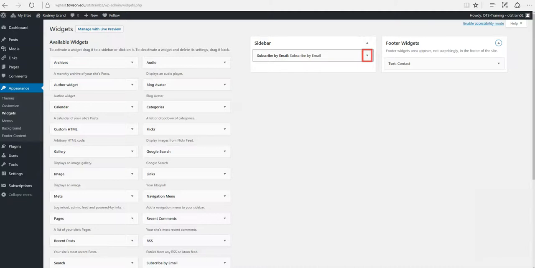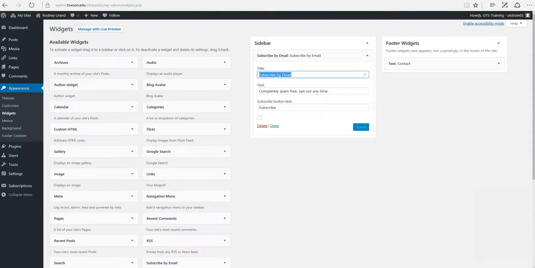Click the down arrow next to subscribe by email to view more options and features. Right now, the title is subscribe by email. I'm going to change mine to subscribe for WordPress news and click save.